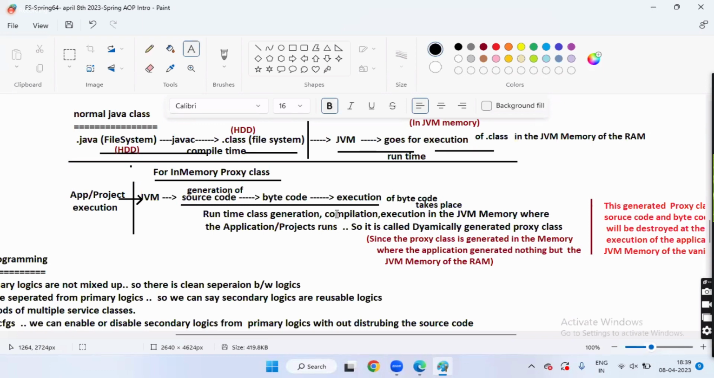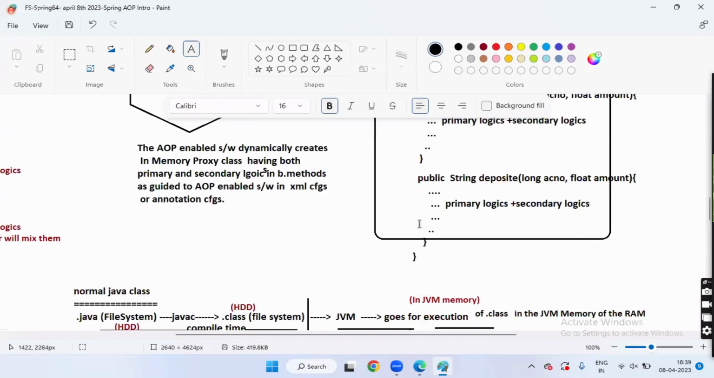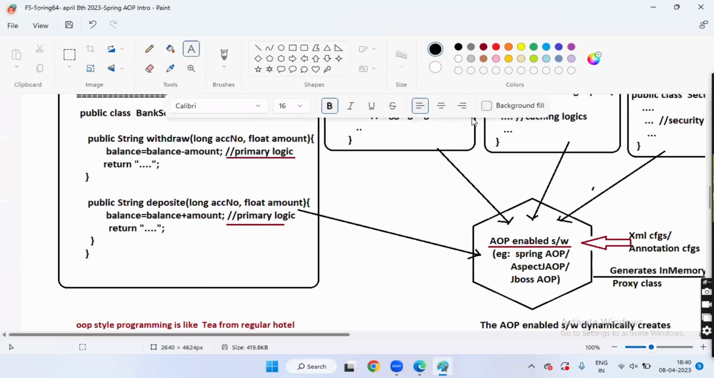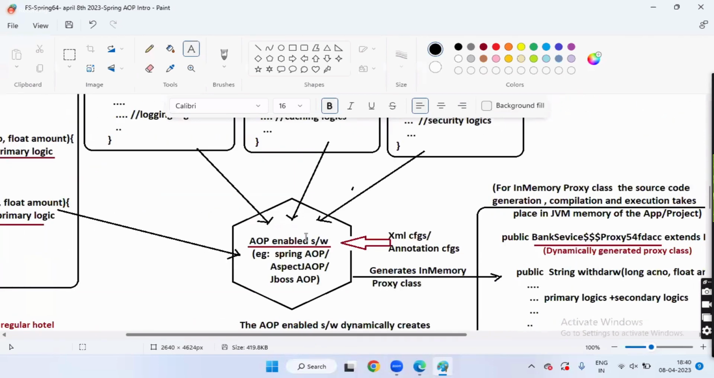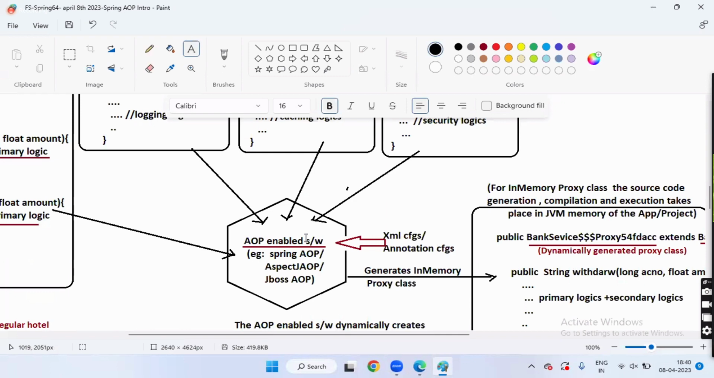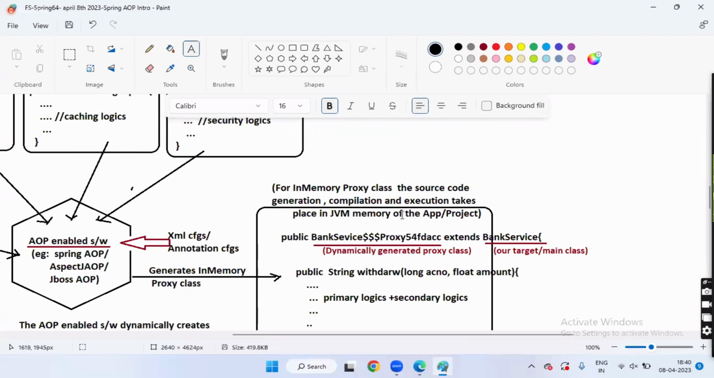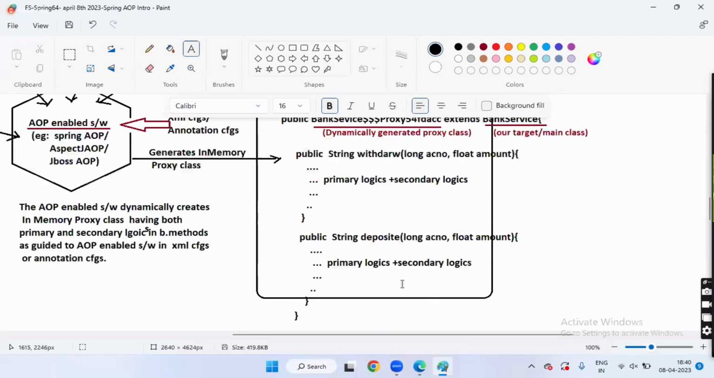Next one. When it comes to an in-memory proxy class, first the application executes. Then the proxy class is created, source code is created, byte code is generated, and byte code is executed. Everything is happening dynamically in the JVM memory of the RAM or not? Look at these classes now. All these are normal classes where primary and secondary logics are placed. All these are given as inputs to whom? AOP enabled software. And this in-memory proxy class is generated where primary and secondary logics will be mixed up.